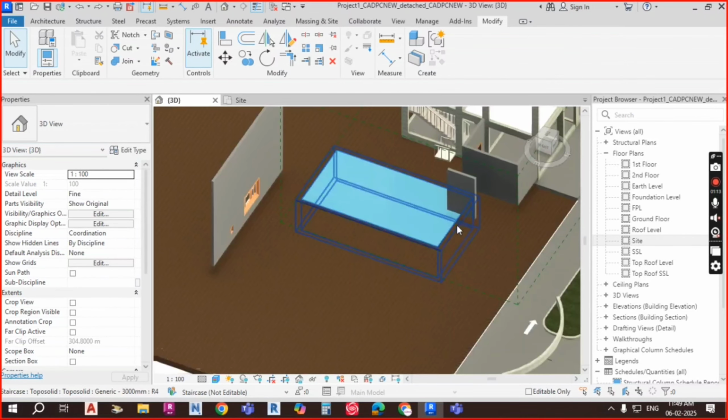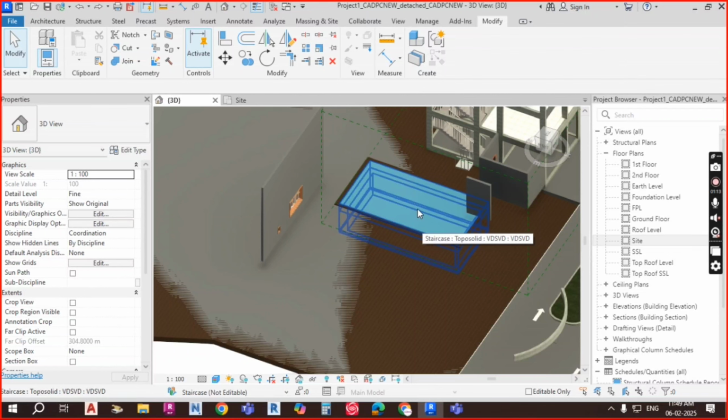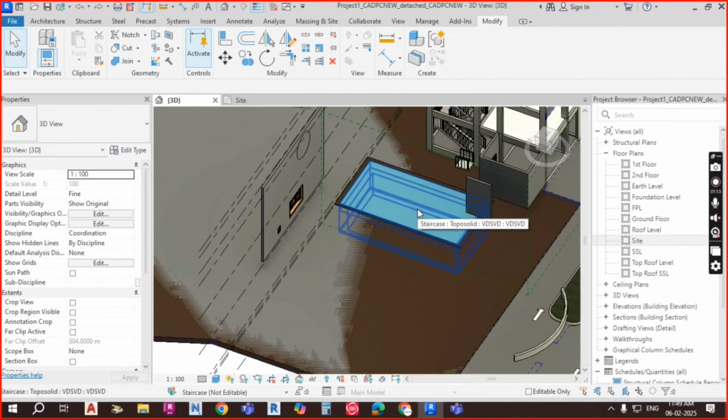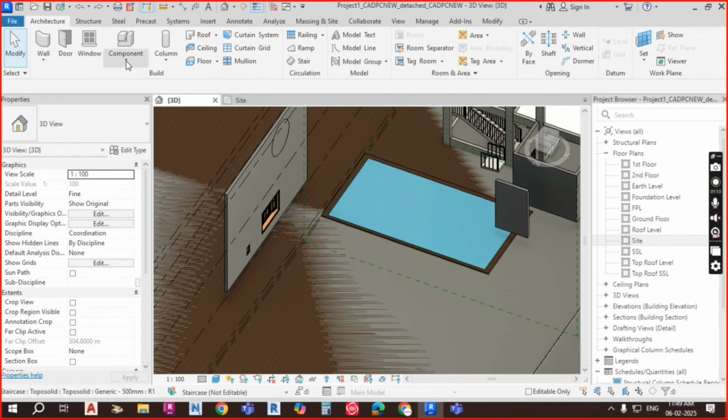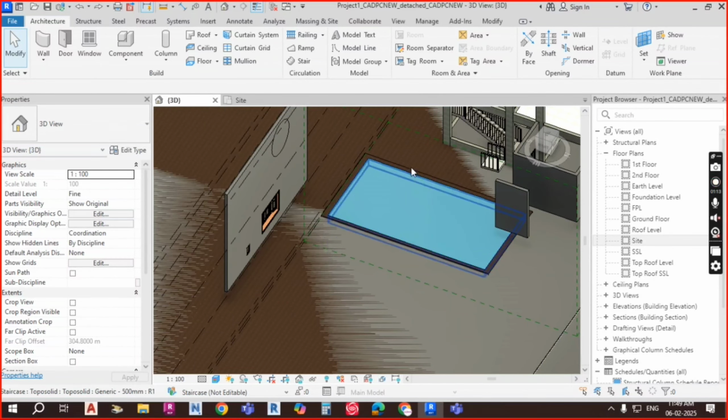So first, what you will do, you just create separately one topo surface, and to that topo surface you have to give some height, how much swimming pool depth you require, that is the depth you just give. And after giving the depth, with the help of model in place component, you just remove the topo surface surrounding area and make it hollow with void extrusion.